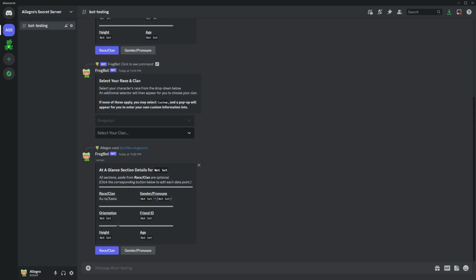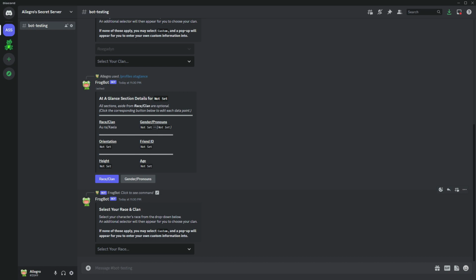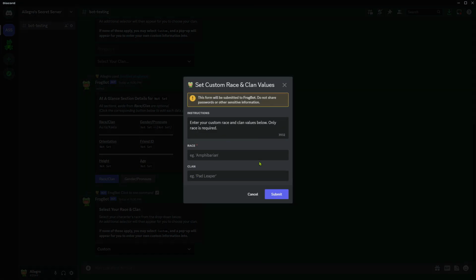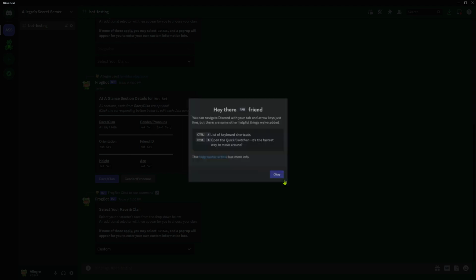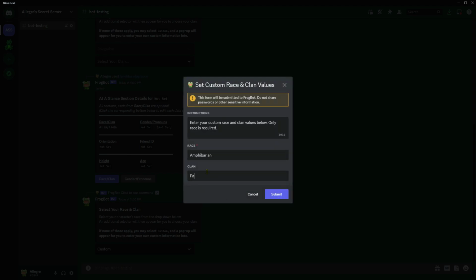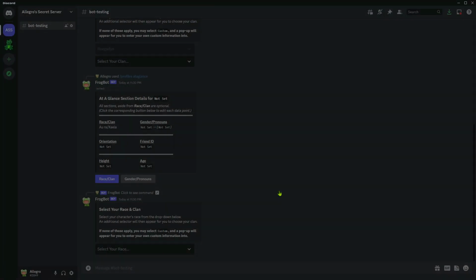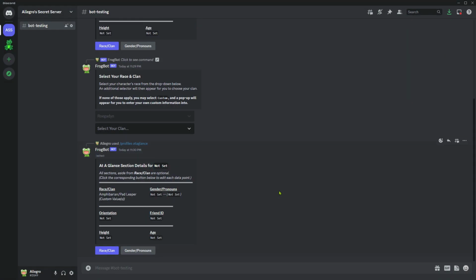Next up, we can test the custom behavior. Let's say we want to make a custom race. All right, we're getting our modal here. Okay. Let's submit our custom values. Okay, excellent, excellent. This is looking really good.